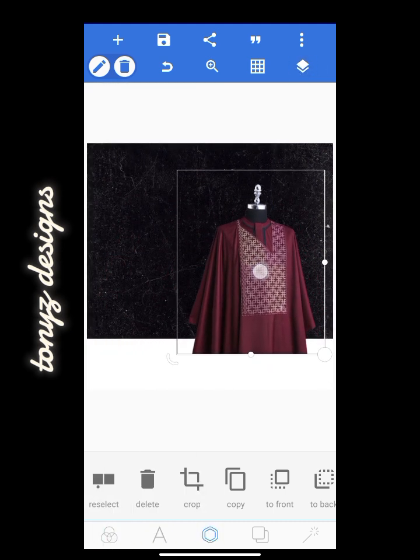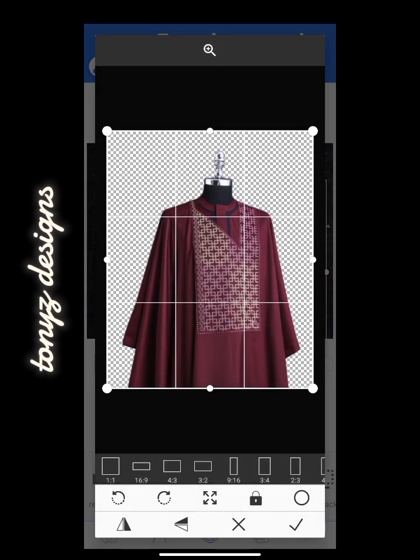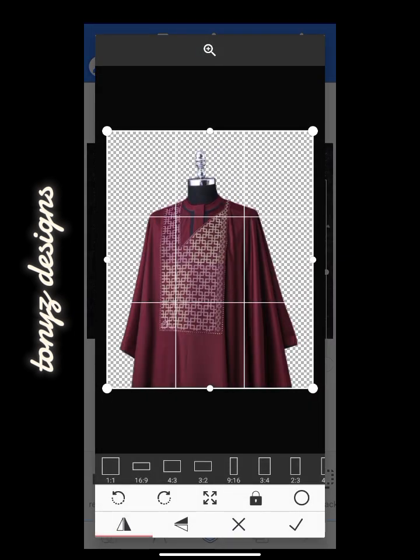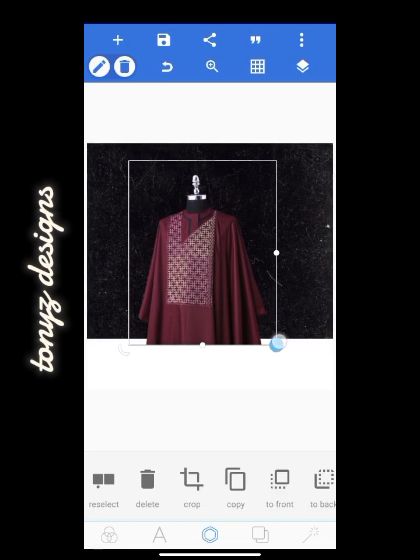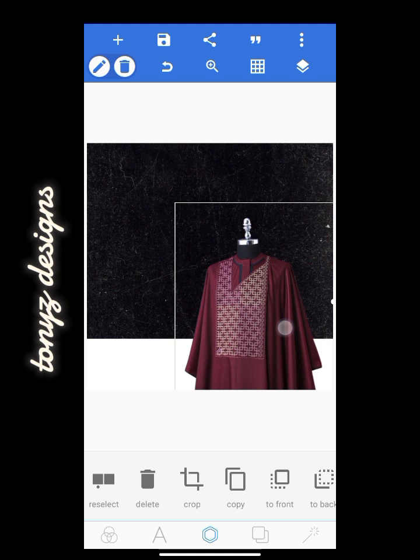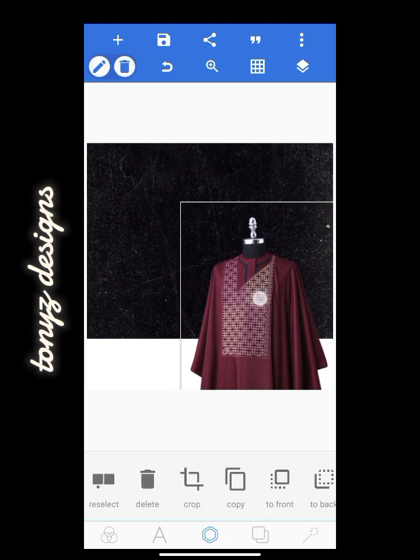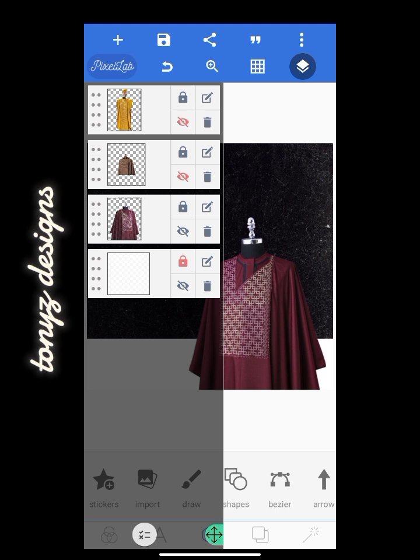Okay, so for this image, we'll go over to crop. And we'll be changing the direction to the left side, as you can see. Okay, and we'll just go ahead to increase the image a little bit, and we'll be placing this here. Okay, so once we've done this, we'll go to layers again, and we'll be locking this particular image.